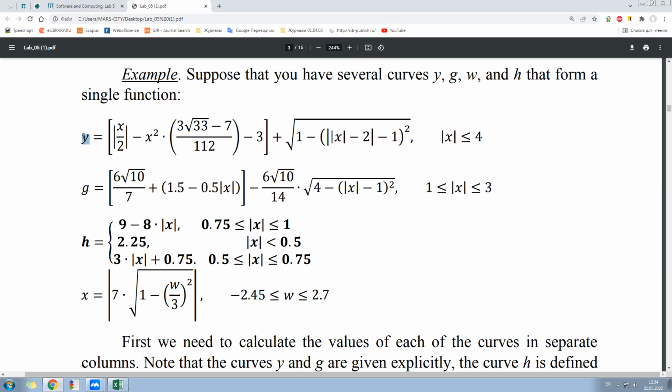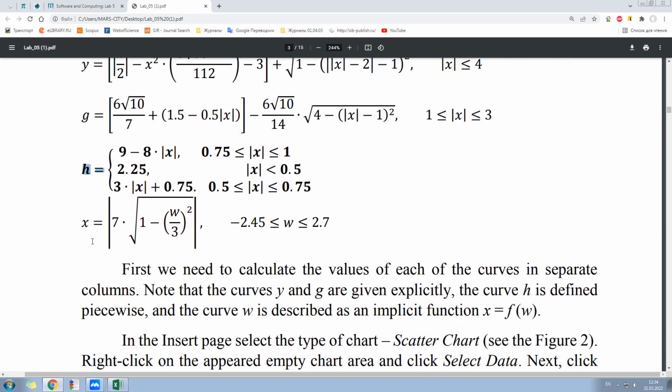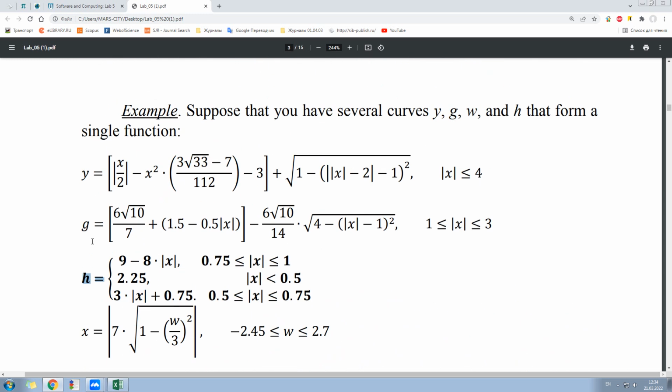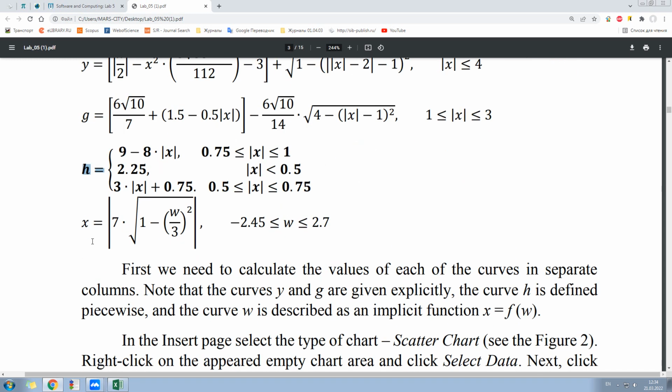These functions y, g, and h, this is called... just a second.